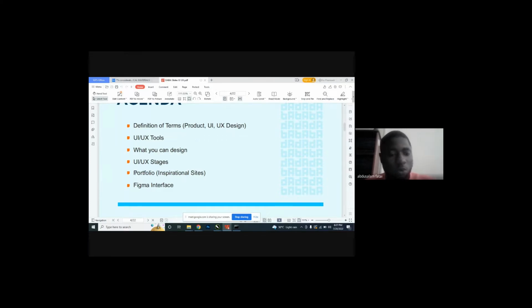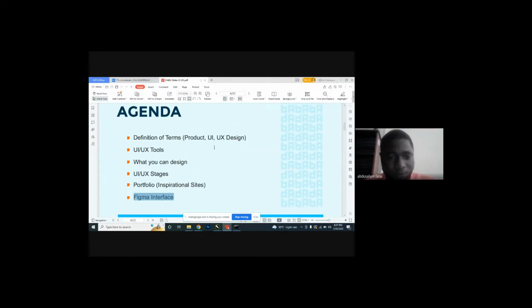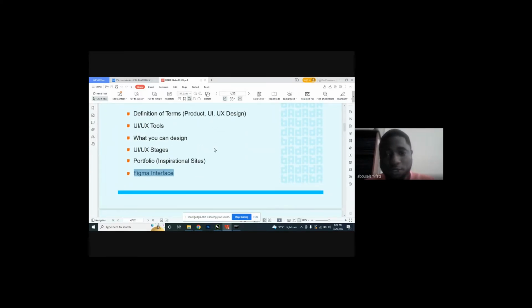I'll be walking you through portfolio sites where you can get inspiration from, and I will be showing you the Figma interface. We won't really do much on this. It's just to get you familiar with the interface we are going to be using for this training. That will be done in depth in our subsequent class.